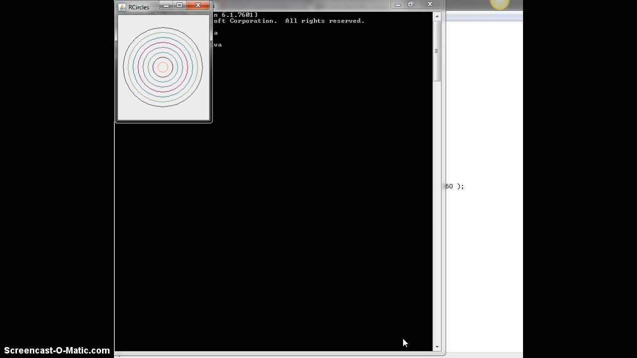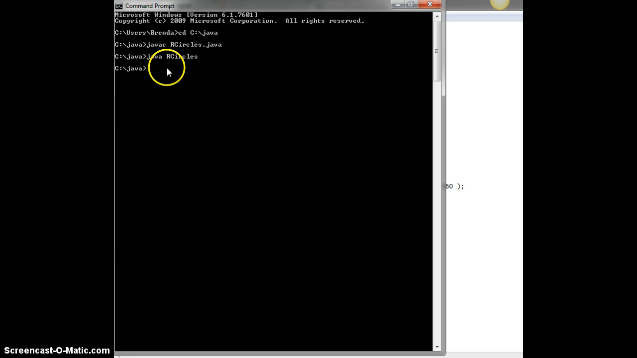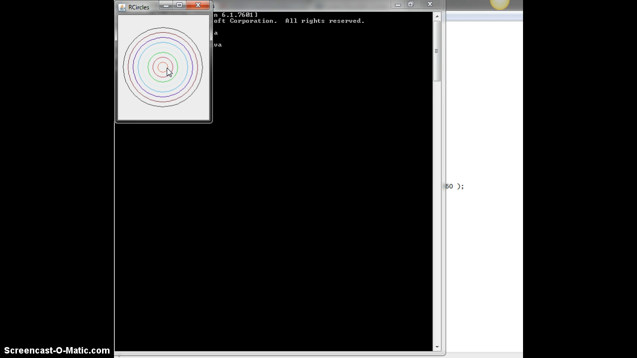Take note of what some of the colors are, because I'm going to run the program again, and you will see that every time I run the program, it'll come up with a different set of colors. That's the random part of the program. Let's do it one more time.